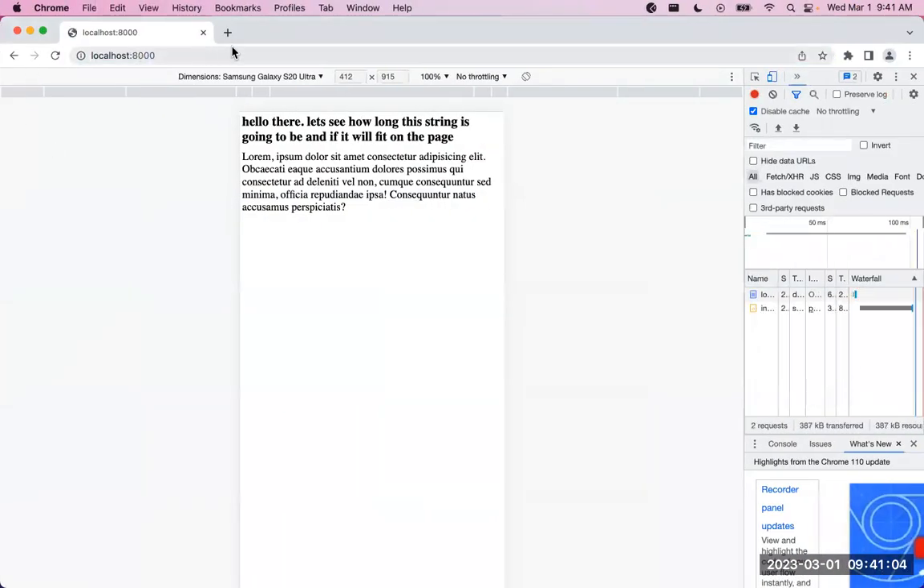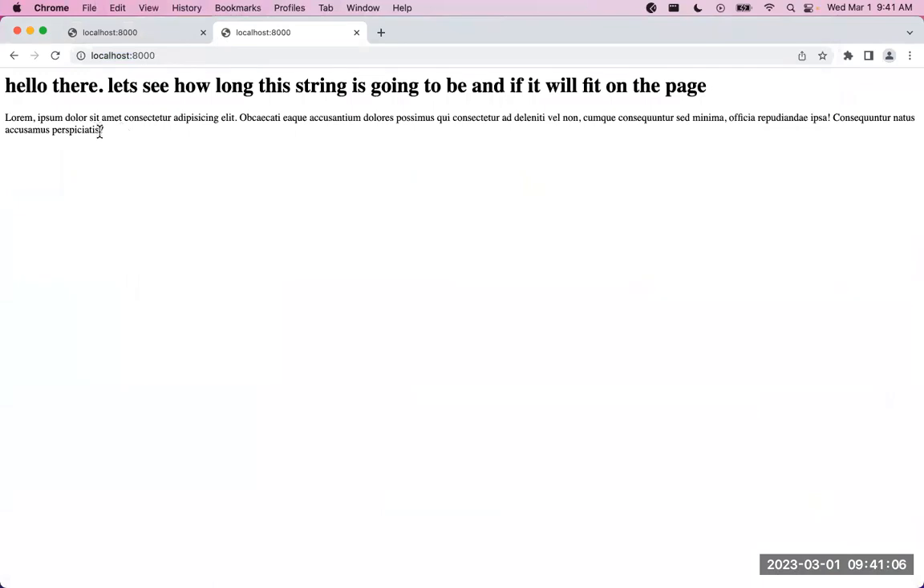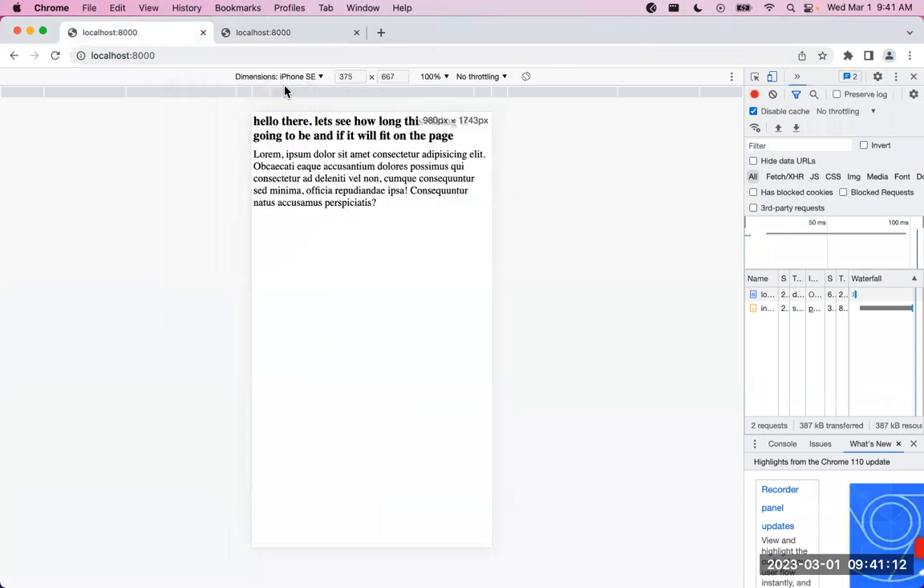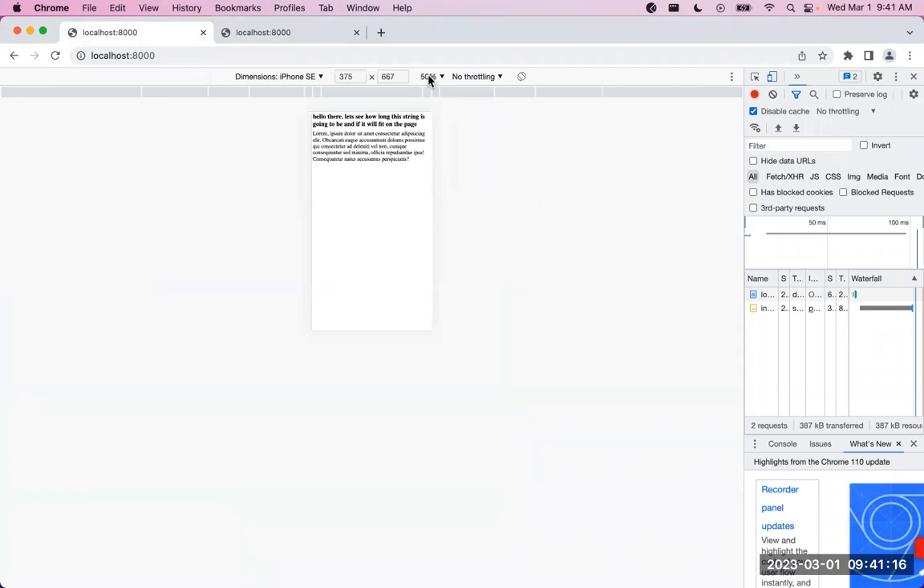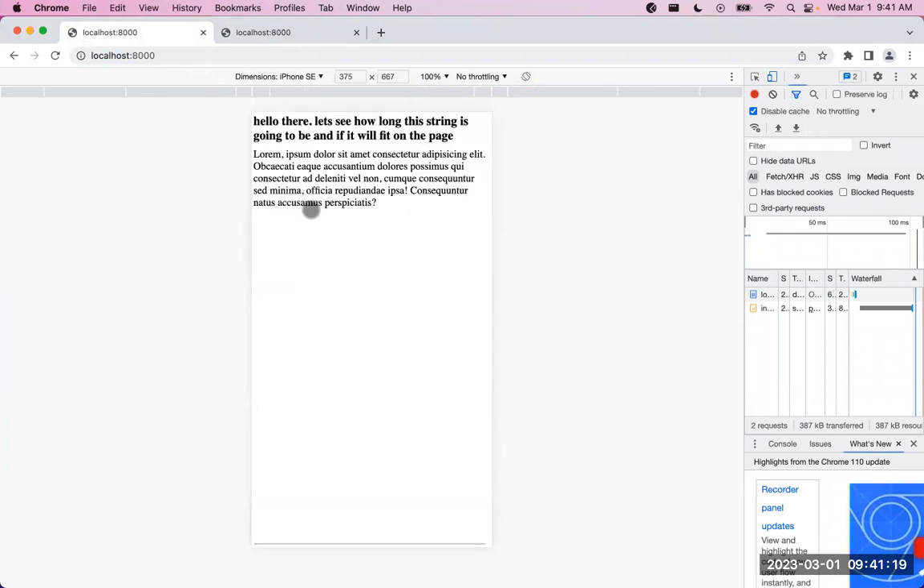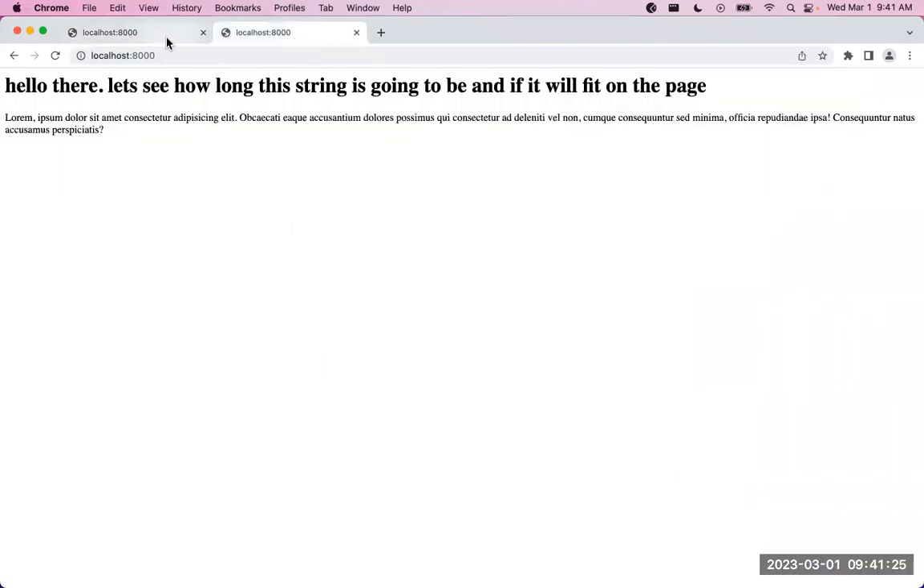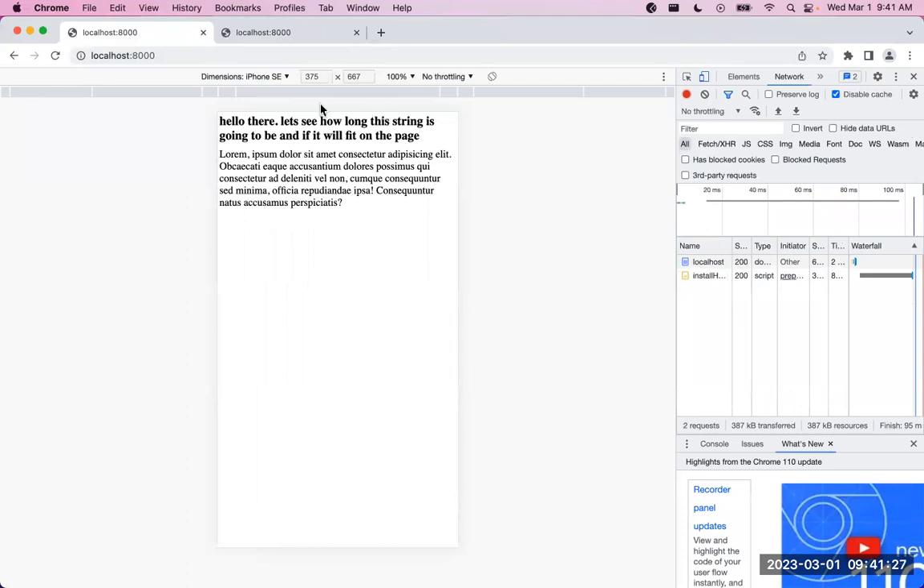Okay, so let's go to this. We see it over here. And then if we go to a different phone, it's not as small. It shows up smaller in some other instances.